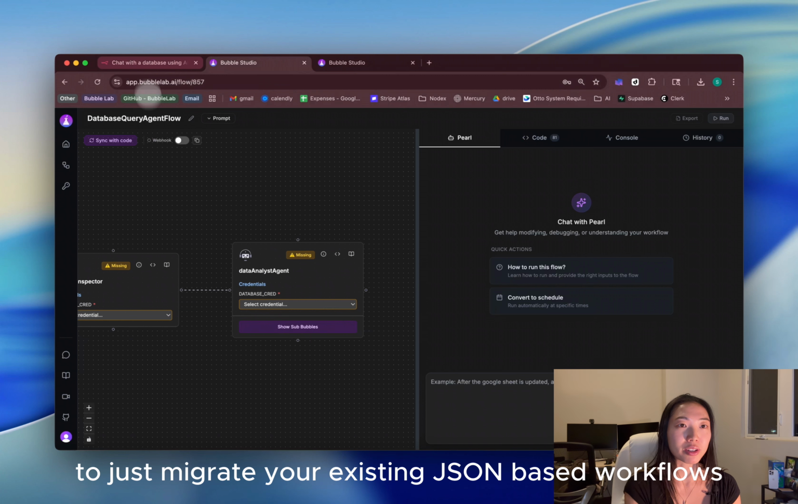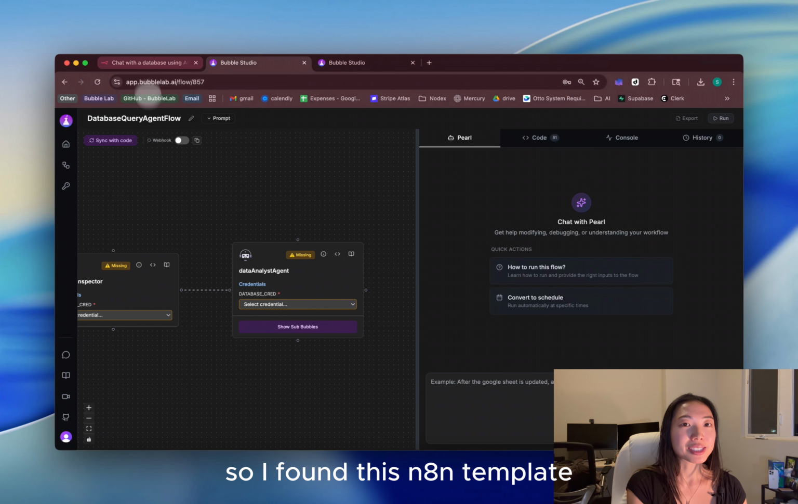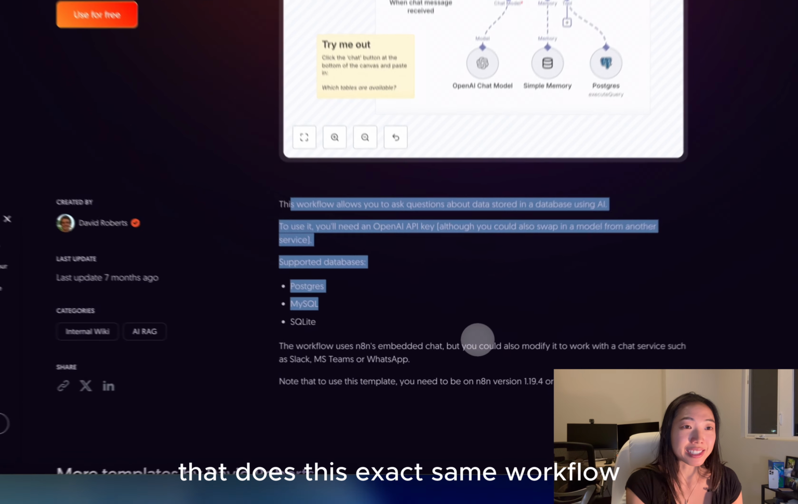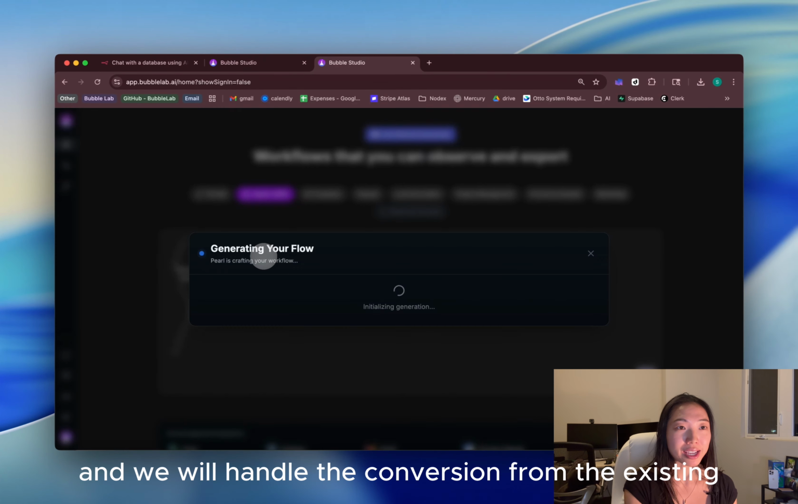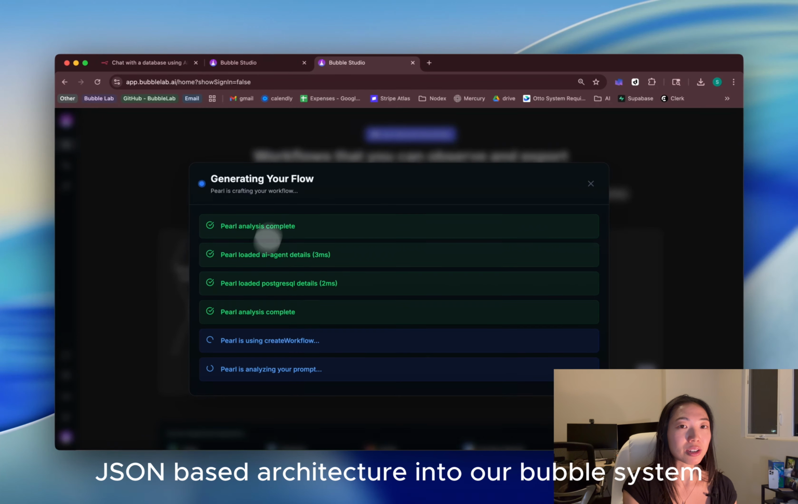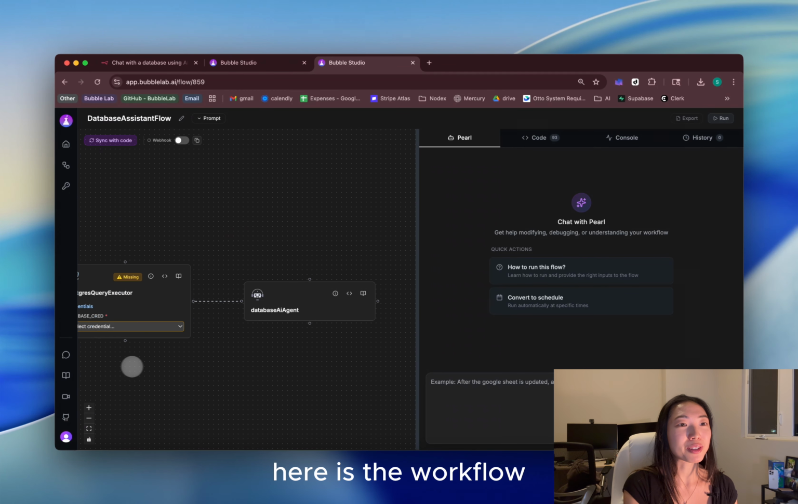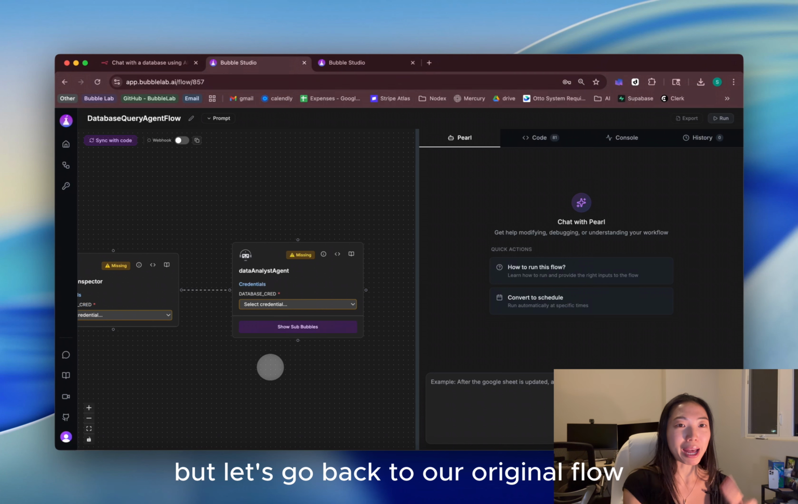Instead of building from scratch in Bubble Lab, you also have another option to just migrate your existing JSON-based workflows from n8n or another platform. So I found this n8n template that does this exact same workflow, and I can simply copy the JSON file and paste it into Bubble Lab, and we will handle the conversion from the existing JSON-based architecture into our Bubble system. Here is a workflow that's generated from the JSON import, but let's go back to our original flow.